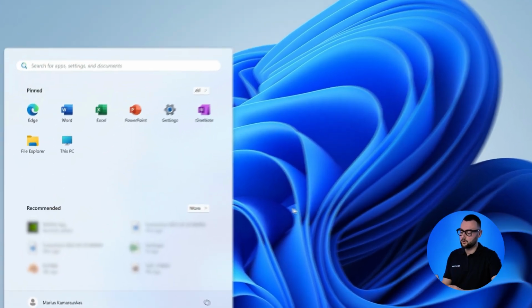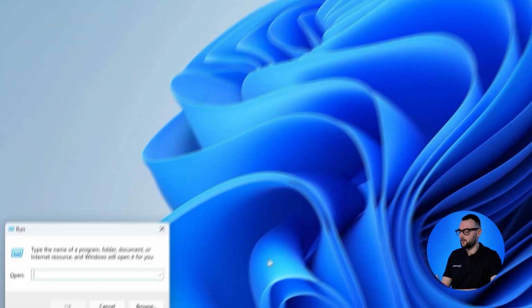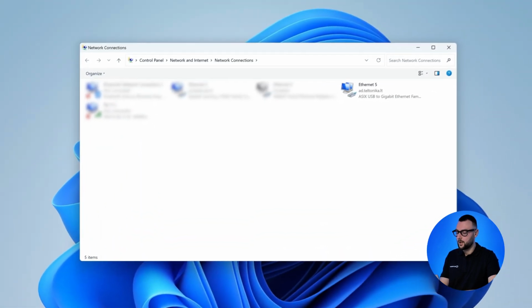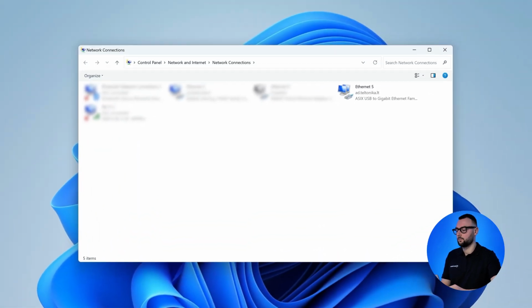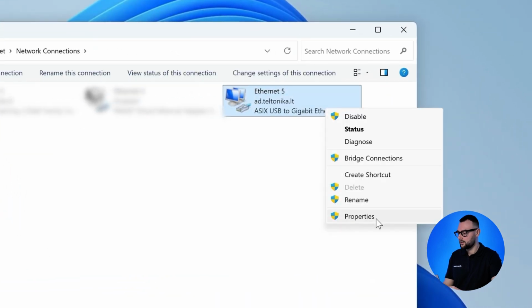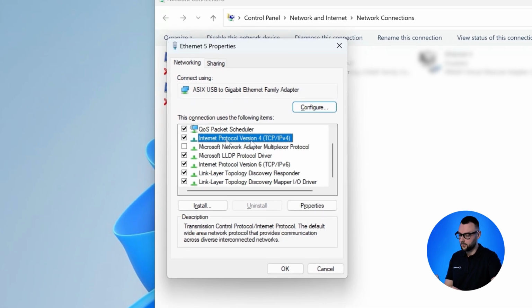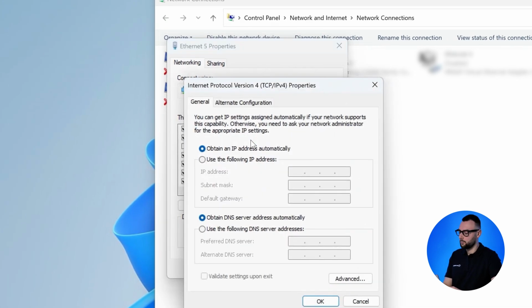First, we need to open the network connections. Press the Windows key, type Run, and press Enter. In the Run dialog, type the following command and click OK. This will open the network connections window. Find the network interface connected to your router, right-click on it, and select Properties. In the Networking tab, find Internet Protocol version 4, double-click on it to open its properties.